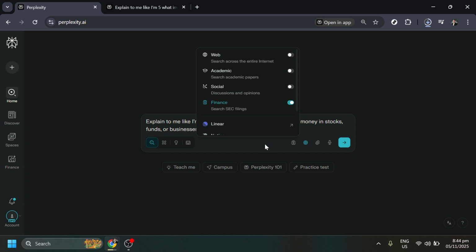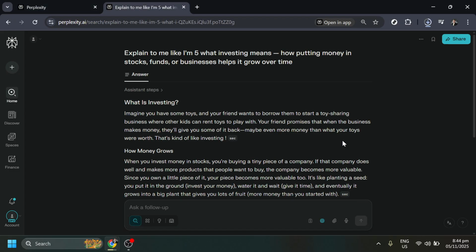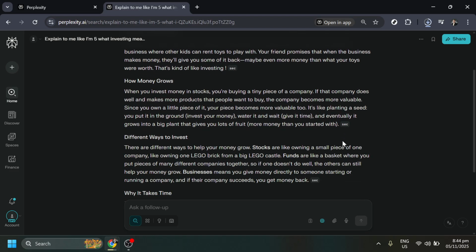With your prompt set and the finance feature activated, it's all about bringing everything together to get your results. Go ahead and click the Submit button. This action will prompt the AI to process your request, taking into account the enabled finance feature, and then present you with an explanation rooted in financial insights.